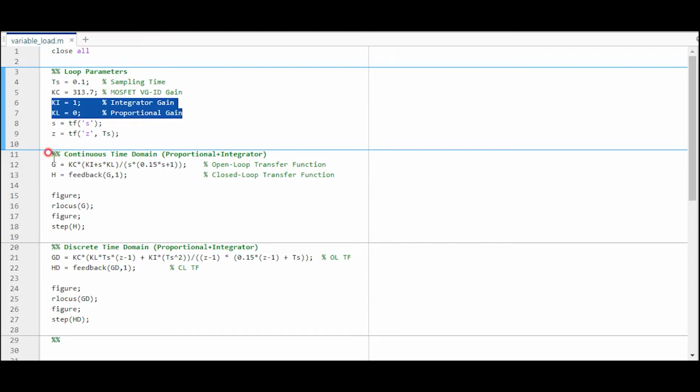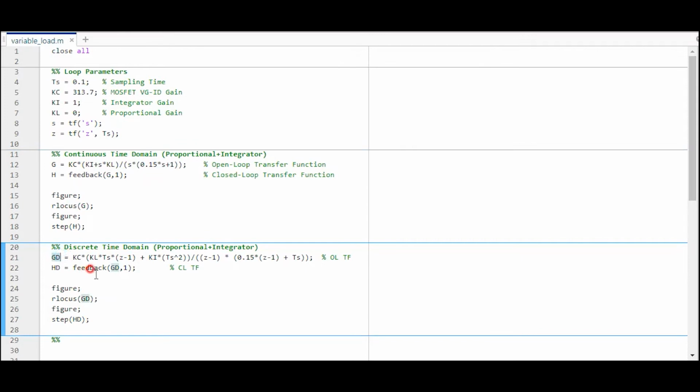The next section is the continuous time representation of the variable load transfer function. We draw the root locus and the step response of this system. The last section is the discrete time counterpart.